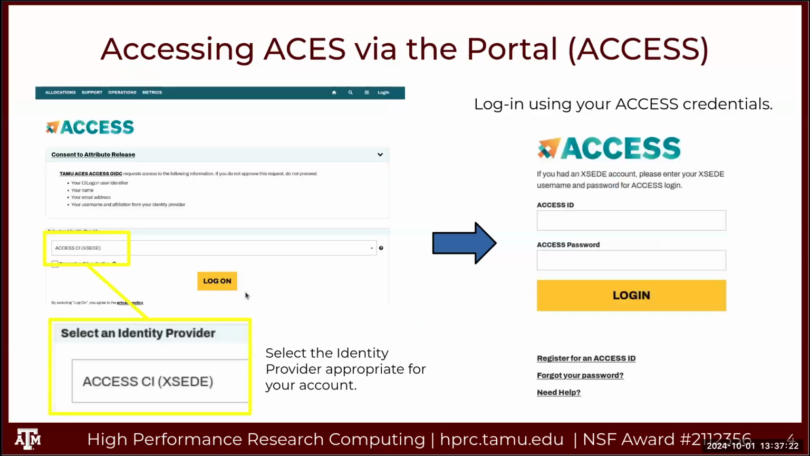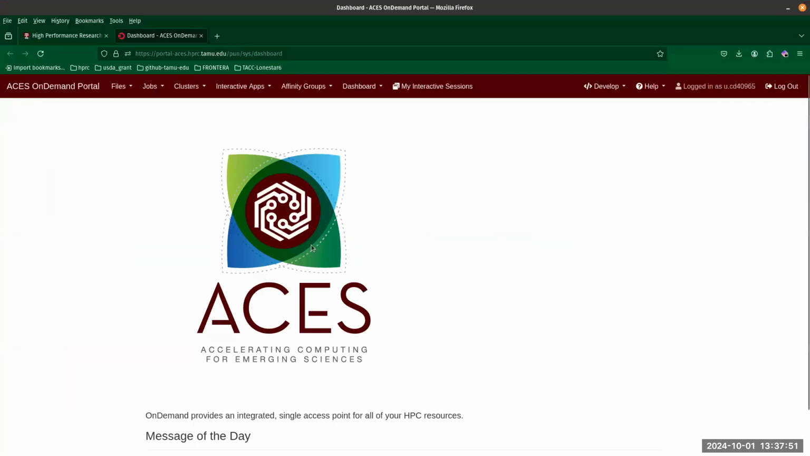If you haven't logged into Access already, you'll get a page that looks like this on the left, and you will need to select either your Access CI identity provider or your institution, and then you can log on, and then you'll enter your Access credentials, and then you'll have to pass the two-factor authentication. I've already done that, so it brings me directly to the portal page.